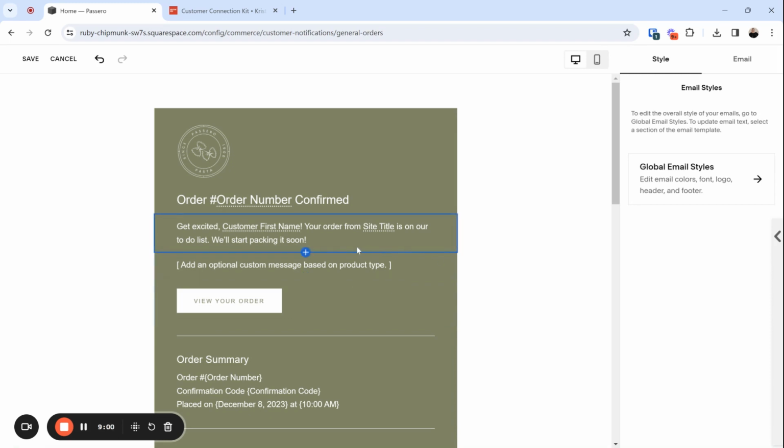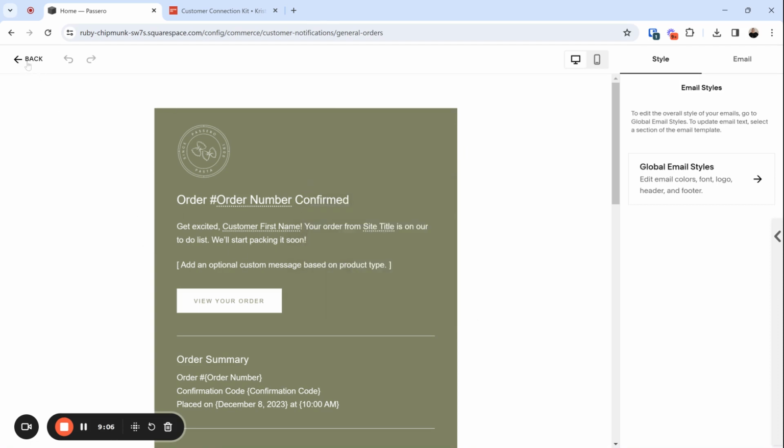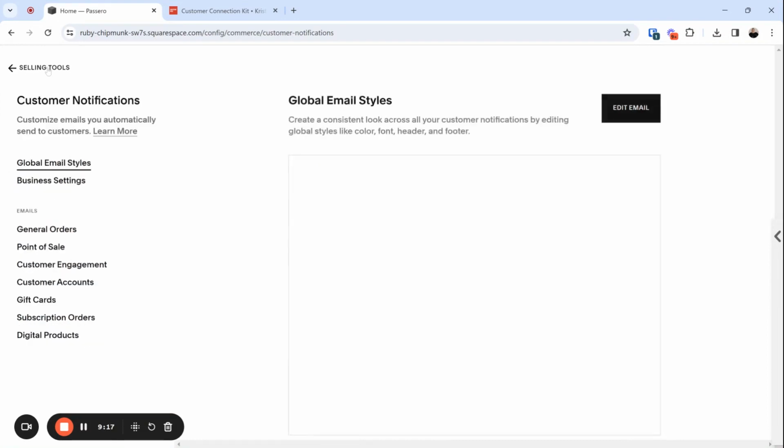And when you like what you've written, when we've done editing, if we just hit save, now all emails that get sent out using this template, the order confirmation template, will be personalized like this. And that's it. So you can come through and see what other emails you'd like to customize.